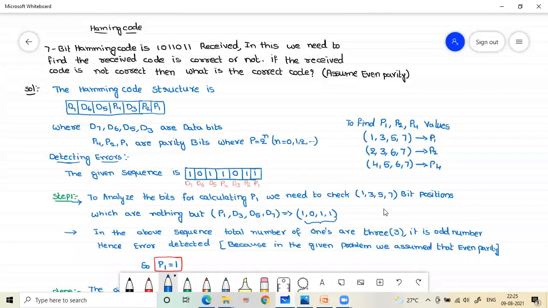So this is the question that is given. A 7-bit Hamming code, 1011011, is received. We are going to find whether the received code is correct or not. If it is wrong, then what is the correct code? This is what we are going to find here.